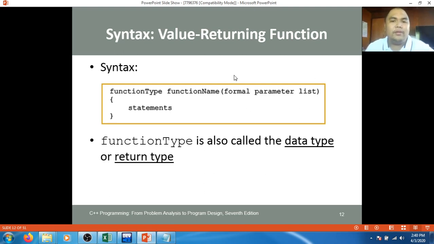Sa loob ng parentheses mo, you have your formal parameter list. If you only have one parameter, you have the data type followed by the name of the parameter. But if you will be using multiple parameters, they should be separated by comma. Okay? So, after the header, you have the open curly brace and the statements. Ito yung i-execute ni function mo once na kinol na siya coming from the main function. So, the function type is also called the data type of the return type.